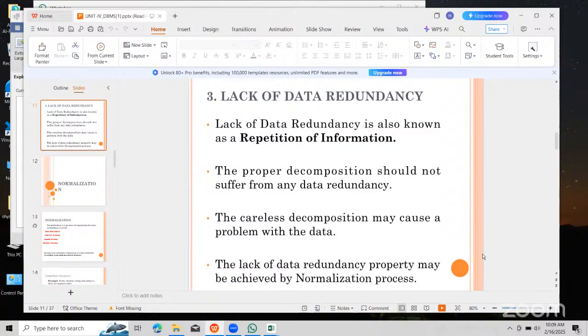So what is decomposition? I just told you, don't you remember? What is decomposition? It is a process of breaking into parts or elements. For that we have three properties: lossless join, dependency preservation, and lack of data redundancy. Okay, so next.